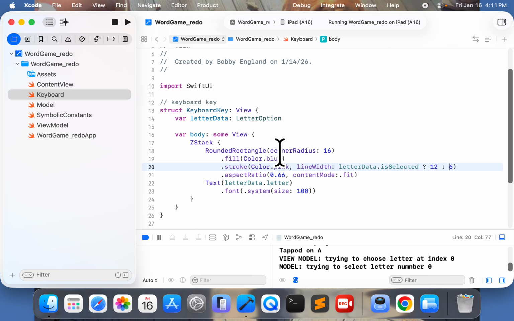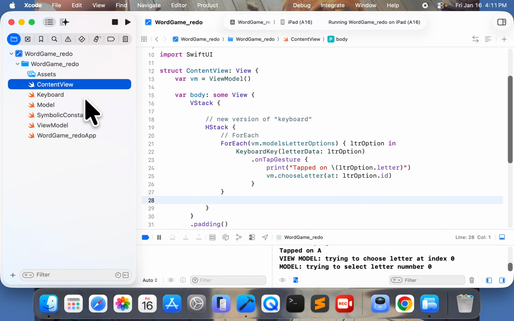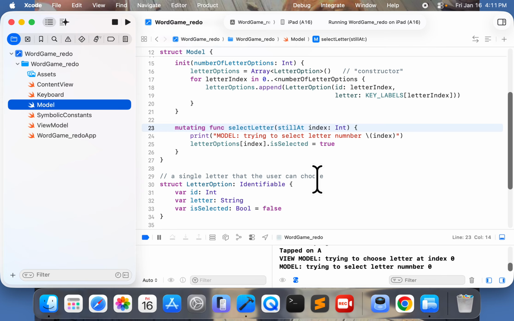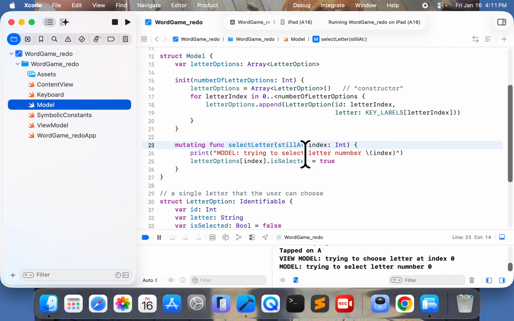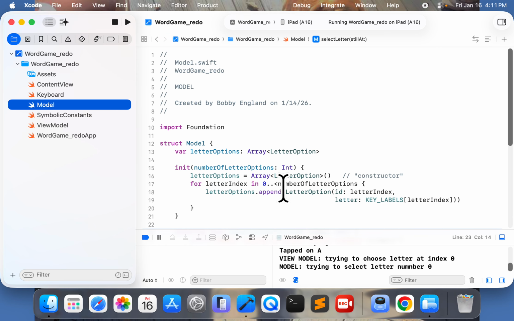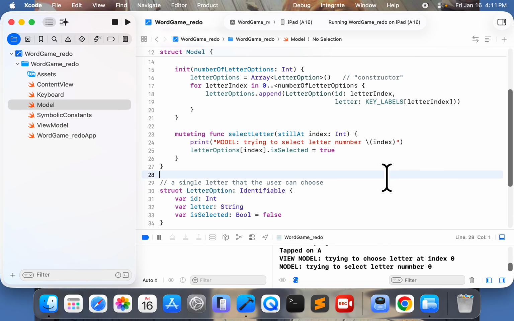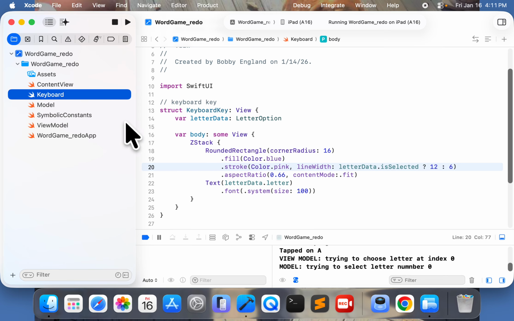This is part of the view, and when we change the view, when we change the model, this is changing the model right here. Remember, this array of letter options belongs to the model, and those are an abstract representation of the keyboard on the screen. So when this is selected true, the keyboard key should detect that and update its own letter data and make it selected. Let me see if I can find my notes on this.